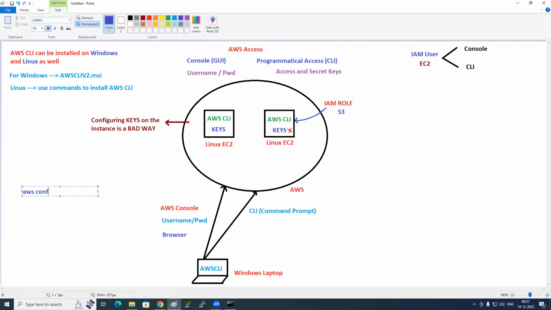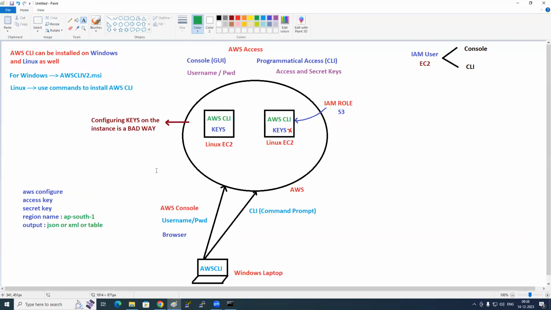So here also I'm writing it down. What is the command to configure the keys, Nana? aws configure. Then it will ask for the access key, then the secret key, then the region name, then the output. The output is JSON or XML or table, so anything you can put. And the region name would be ap-south-1. Don't put Mumbai. Clear?